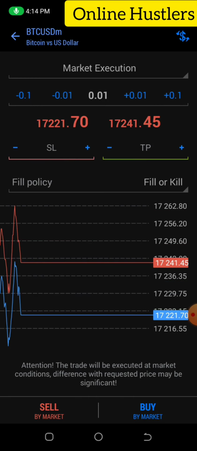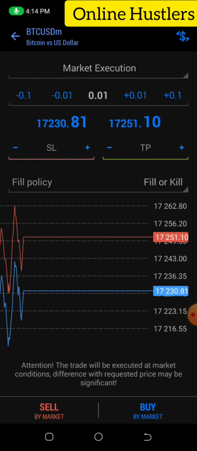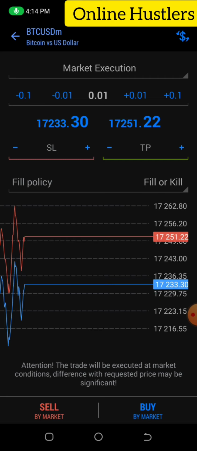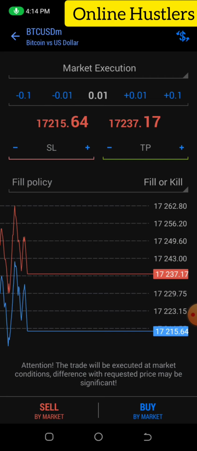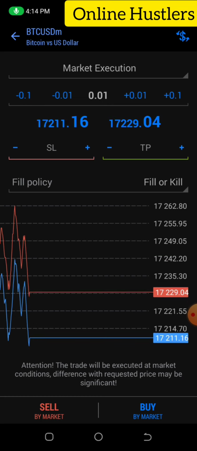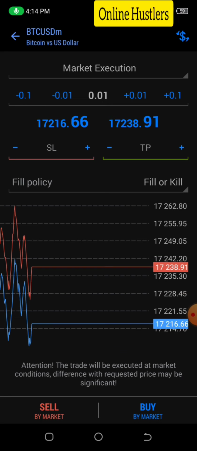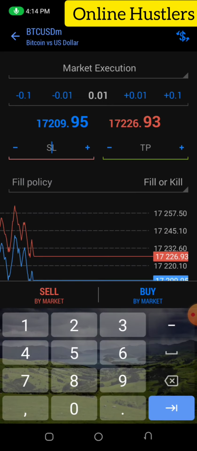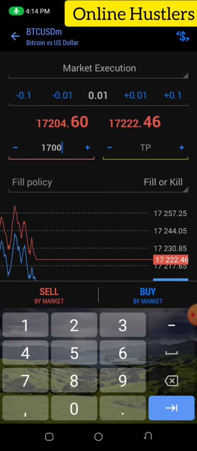So I also have the market execution. So let's buy. We are going long here. So I'm opening two positions on Bitcoin, short and long. So we need the stop loss to be 17,000.